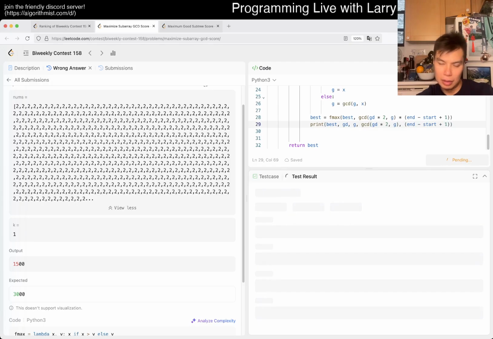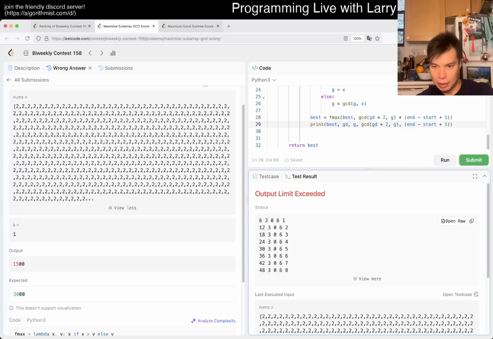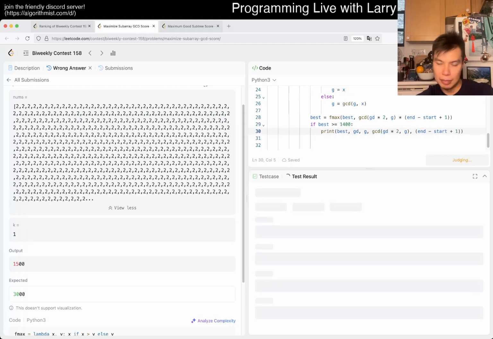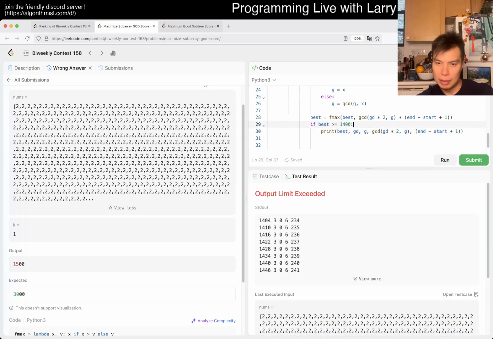All right, let's see. I feel like I'm debugging something dumb. Okay, output limit exceeded finally, but okay, fine. If best is, I don't know. Okay, still output exceeded. Does it actually print stuff at least?